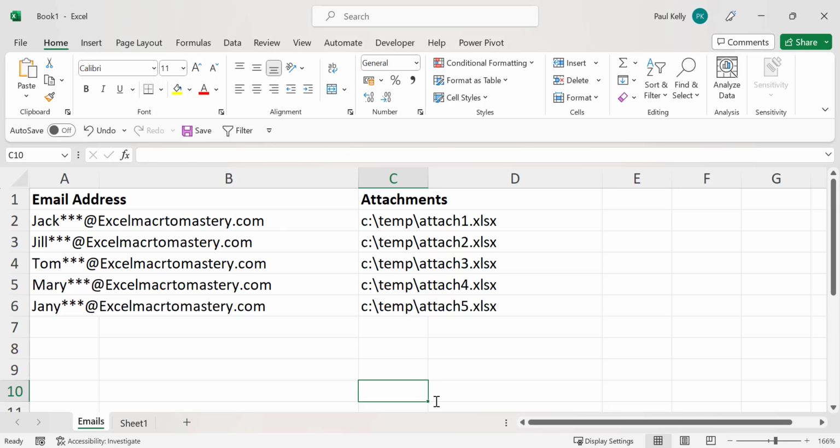Now we're going to look at how to use a range of email addresses as our recipients in our email. We're going to look at two ways to do it. The first way will work with all versions of Excel, and the second will work with Excel from 2019 onwards.